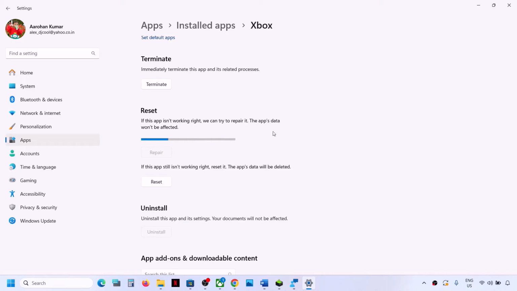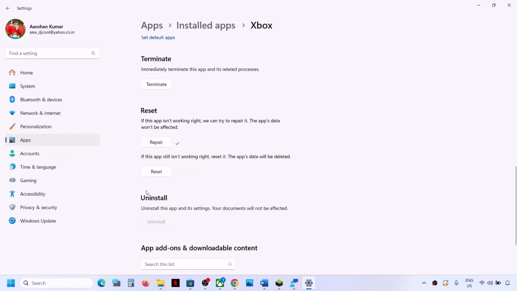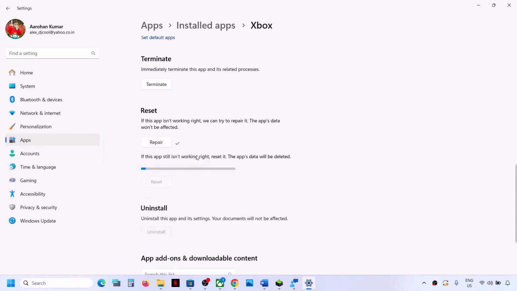If that does not work, then you can reset the Xbox app. So click on Reset, and after the reset you can open the Xbox app and then launch the game once again. If that does not work, you can reset Microsoft Store. So let this process complete, and then you can check.